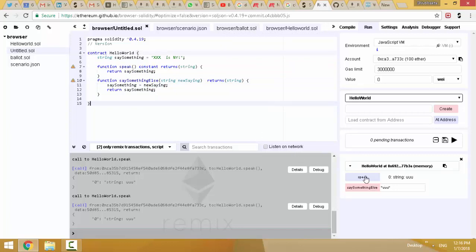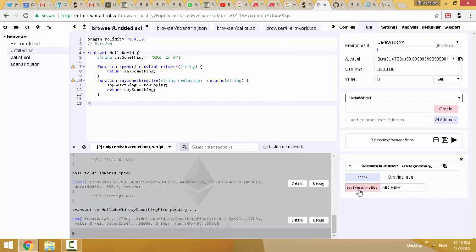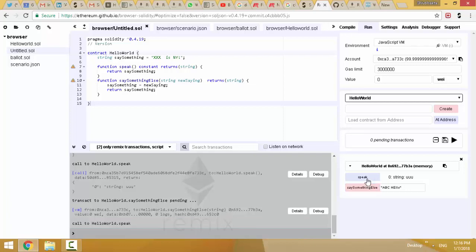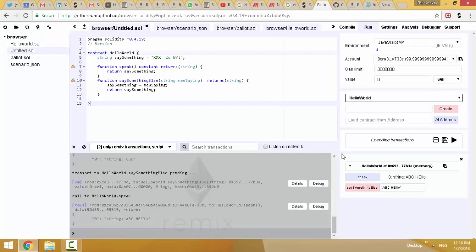So let me show you how this would work. Right now if I click on speak, I see "I see you". If I say "ABC hello", to run this function I have to click here. So when I click here, this function ran. This did not get refreshed yet, so when I click on speak, it gets refreshed and I get the new value. So all functions pop up as buttons here. To execute them, you have to run them.